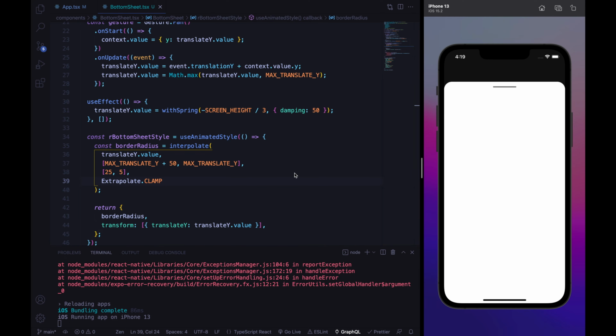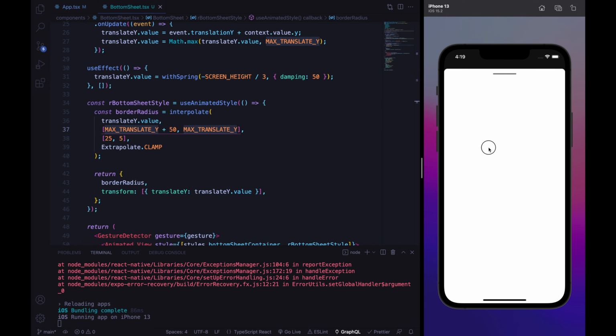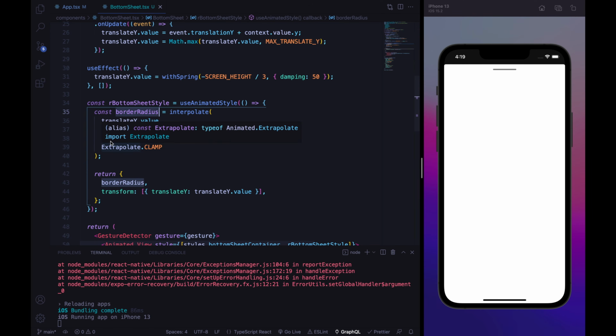But why is it working? Basically, with this interpolate function we are saying that when the translateY value reaches the value MAX_TRANSLATE_Y plus 50, the border radius needs to be equal to 25. Otherwise, when the translateY reaches the value MAX_TRANSLATE_Y, the border radius needs to be equal to 5. If the translateY value is between these two values, the border radius should be nicely interpolated between 25 and 5.